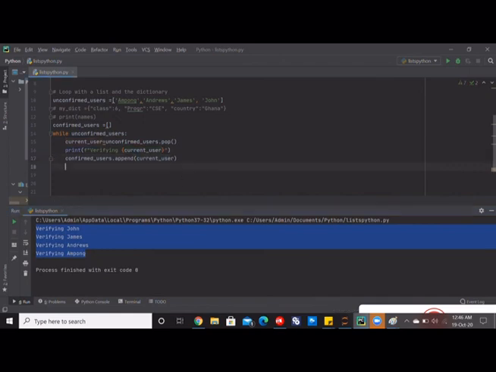Then when you finish, you may decide to print and say the following have been verified, and then print our list over here. Over here, it is an empty list, but when you print it over here, there's no more an empty list.